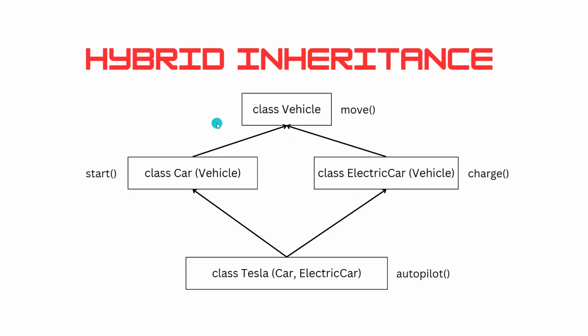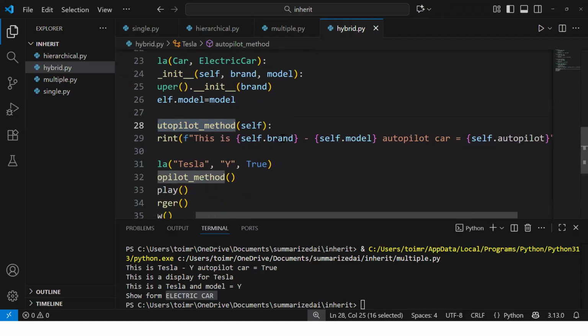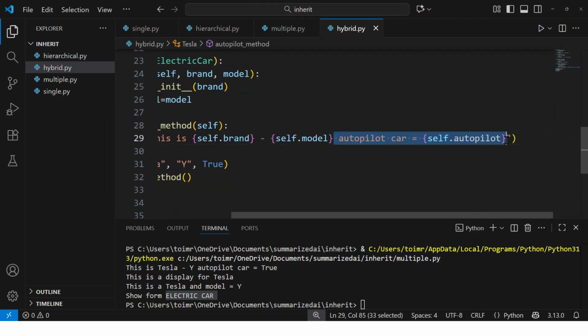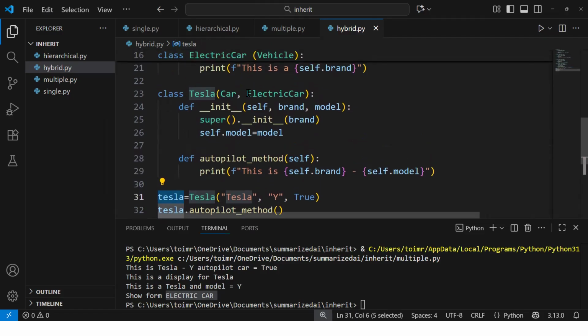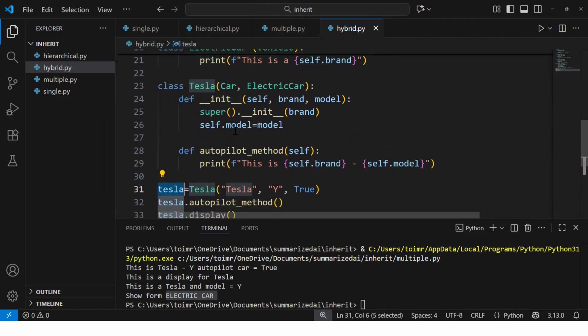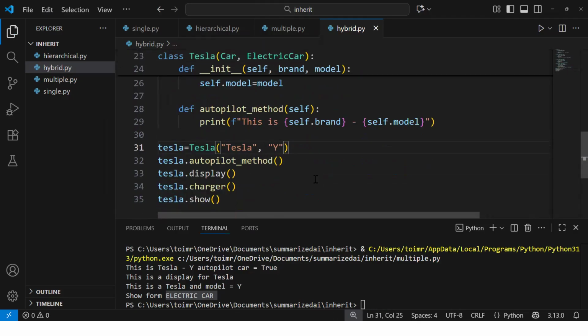In place of autopilot, I said like, yeah, I will have autopilot method. Good. Now brand is there, model is there. This I don't require. Okay, great. Now I created a Tesla object, and this Tesla object is having only brand and model. And I don't require this particular argument here.